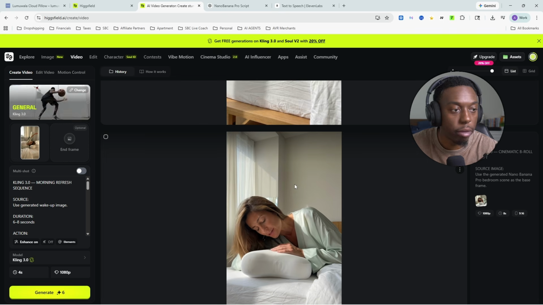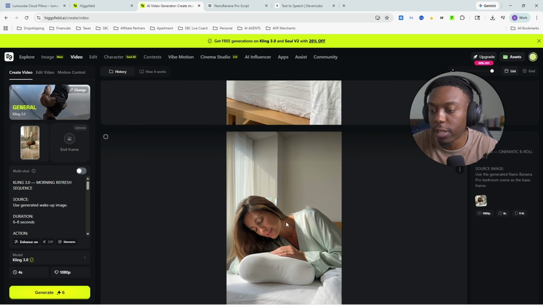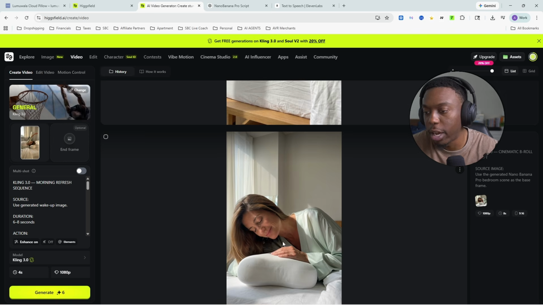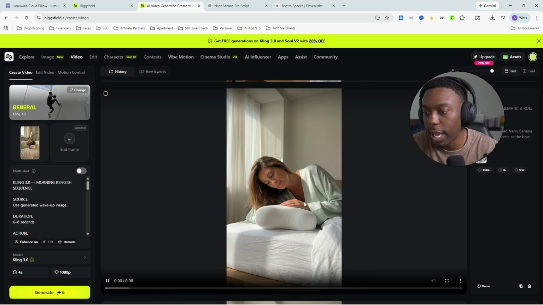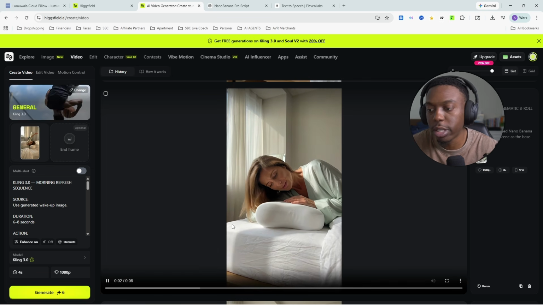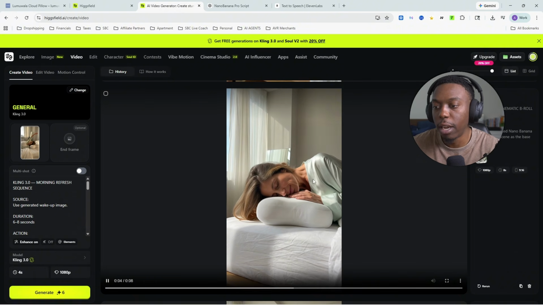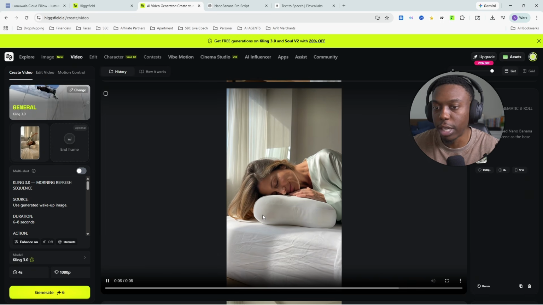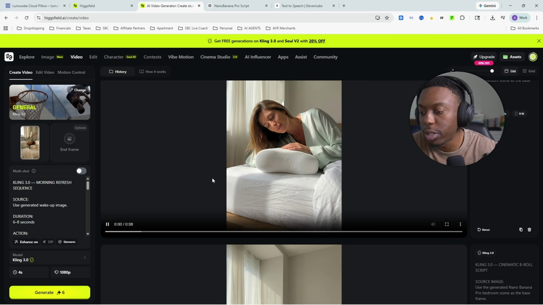So it's not perfect. I generated this first clip here, and as you can see, she's not even putting her head on the pillow. So I generated it again, same issue. So there's going to be a little bit of hiccups. This one is way better. She actually put her head on the pillow. Now, what's the difference between the two?